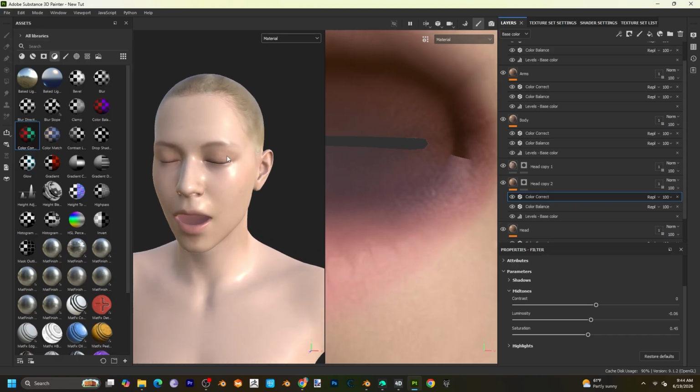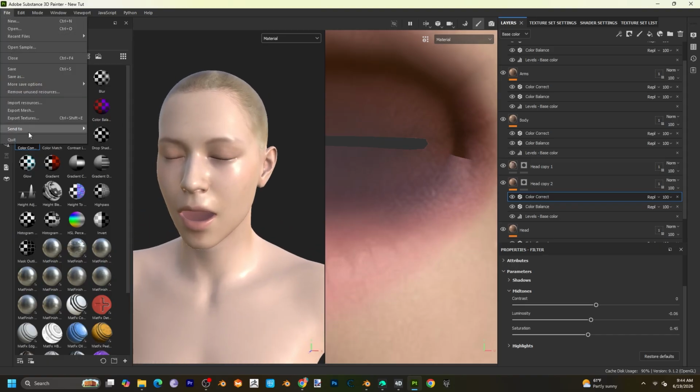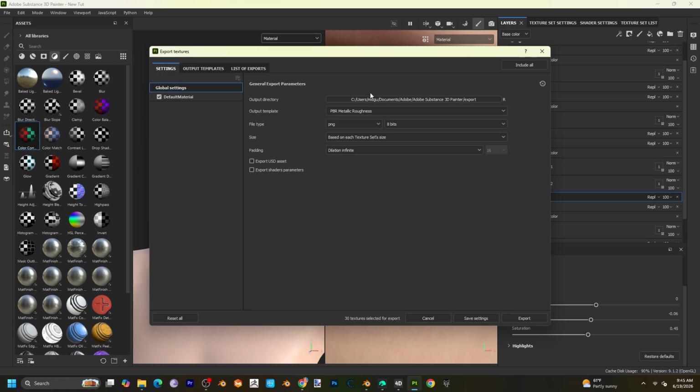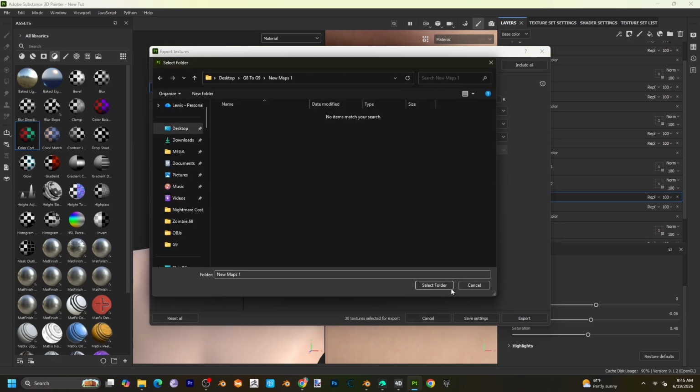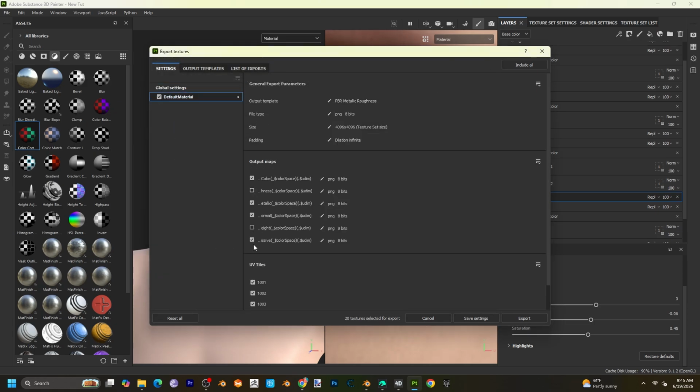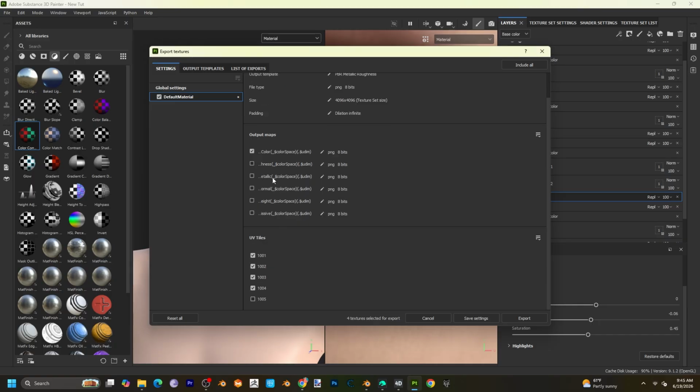Once you are done, export the textures. Select your output directory in the global settings. Check the color for output maps and uncheck the fifth tile for the UV tiles.